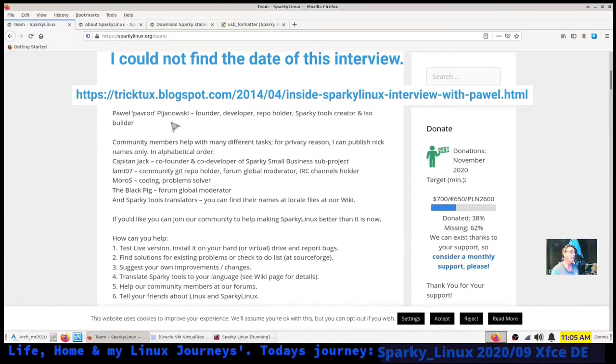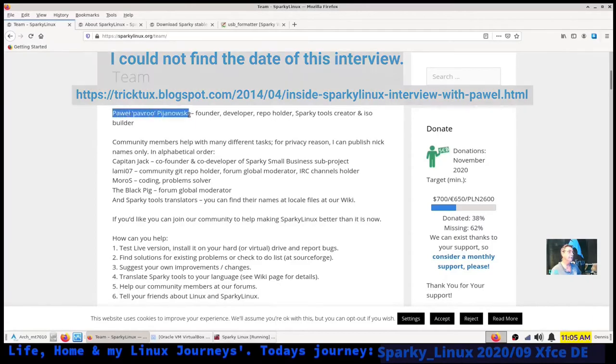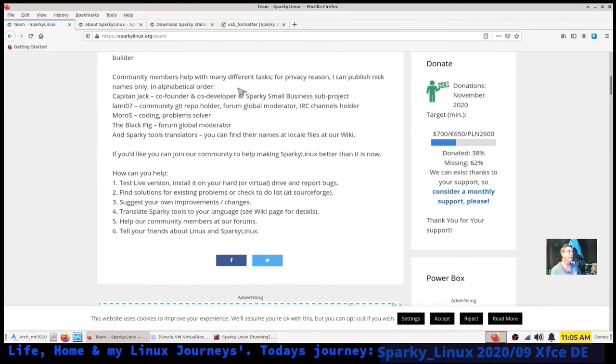Powell, Pavruv, Pajanowski, founder, developer, repo holder, Sparky Tools creator, and ISO builder. Wow, that's an important name right there in Sparky Linux. Community members help with many other different tasks for private reasons. I cannot publish nicknames, only in alphabetical order: Captain Jack, Lamy or Lamy 07, Morose, the Black Pig, and Sparky Tools translators.